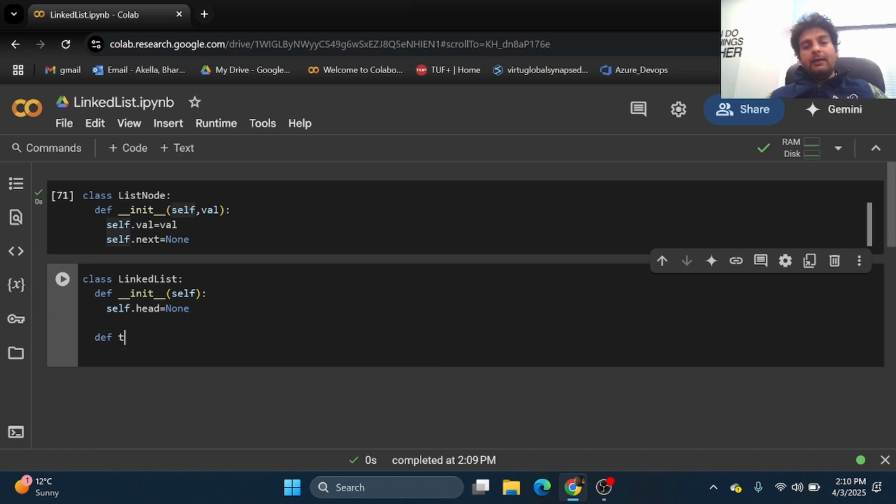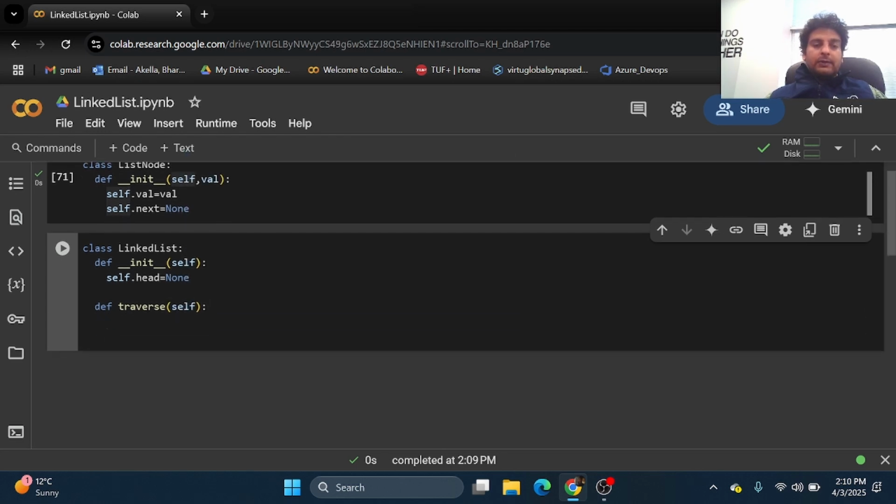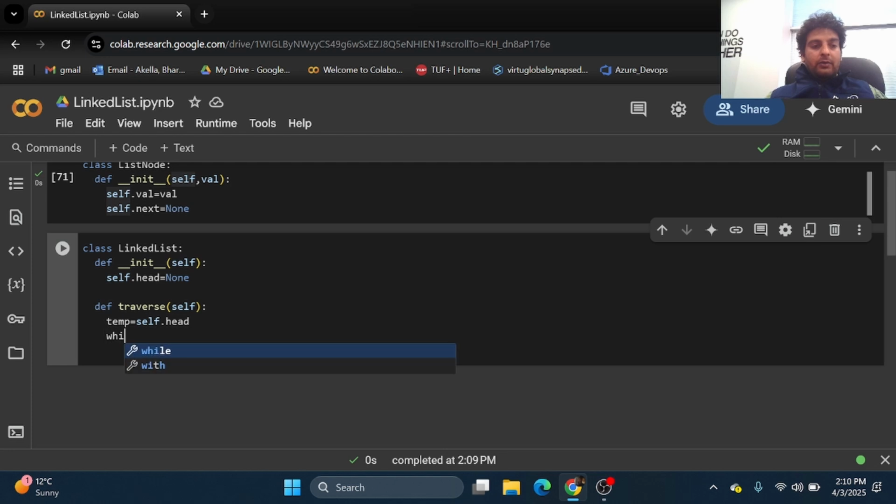Then I'll go ahead and create a method to traverse the linked list. So I'll say def traverse. This has the self parameter, which is something which we'll definitely need. And then what I'd want to do is I'd want to traverse the linked list. So I'll take in a temporary node, I'll call it temp, and I'll just point it to the head as of now. And what I want to do is I want to travel this.